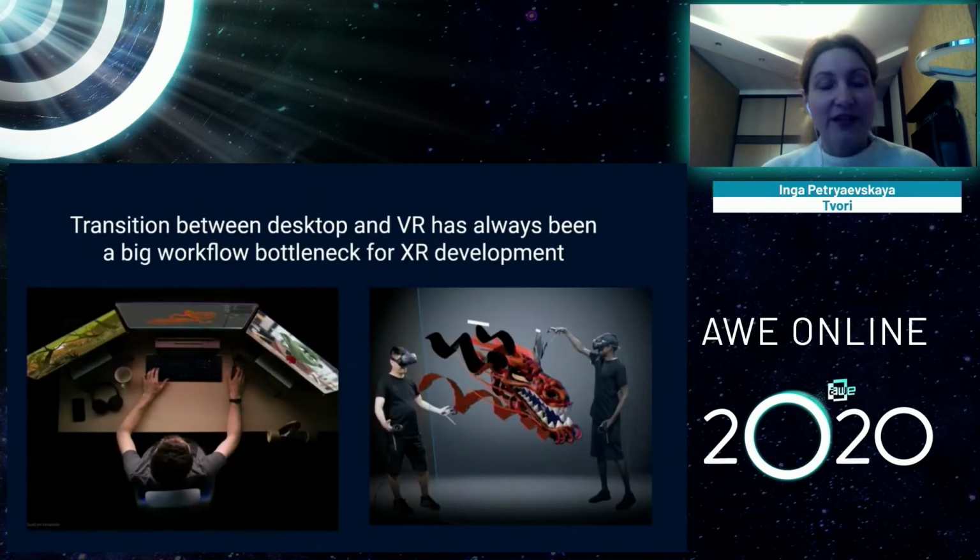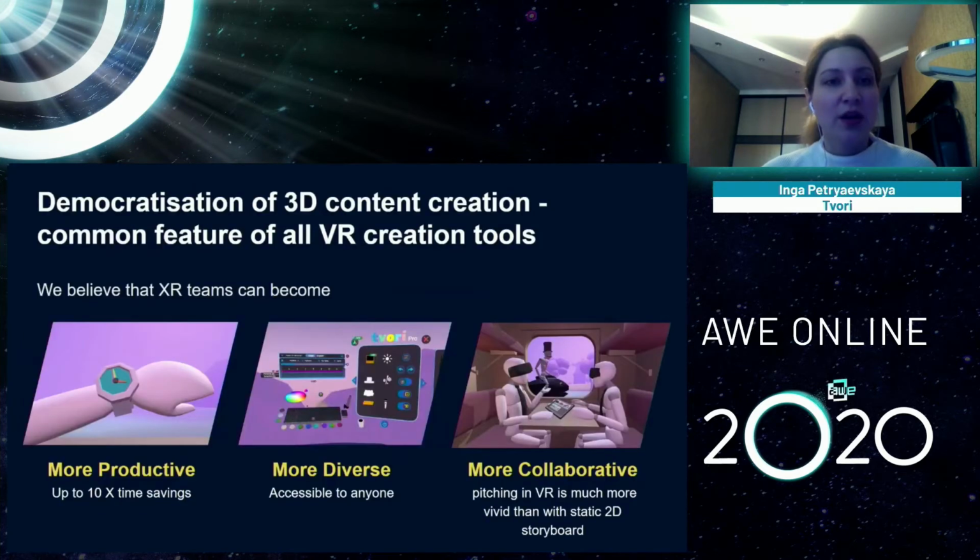But it seems like the transition from what you have on your desktop to VR, where your user is going to experience the app or the game, but the same for AR actually, is very expensive. It takes time, it takes resources, it's also not accessible to non-technical people. So there is one feature which is common for all the different VR creation tools today. And this feature is the fact that they are very accessible. Most of the tools are very accessible to almost anyone.